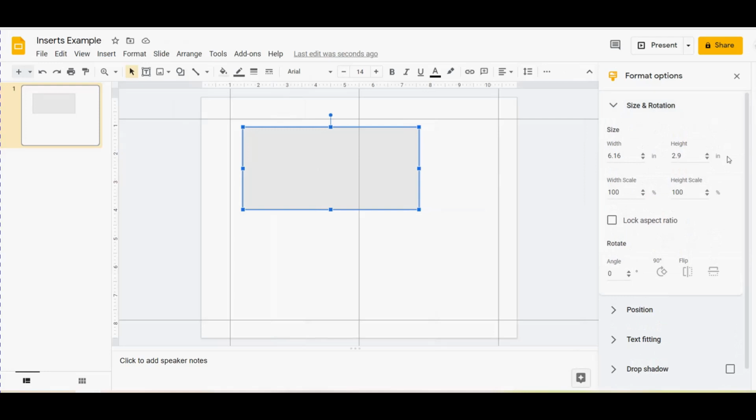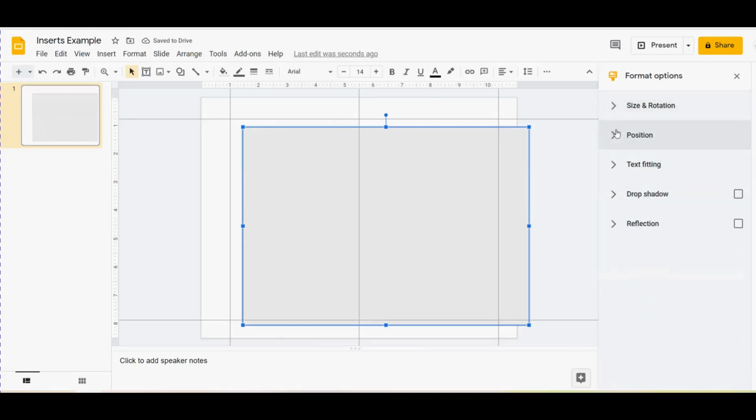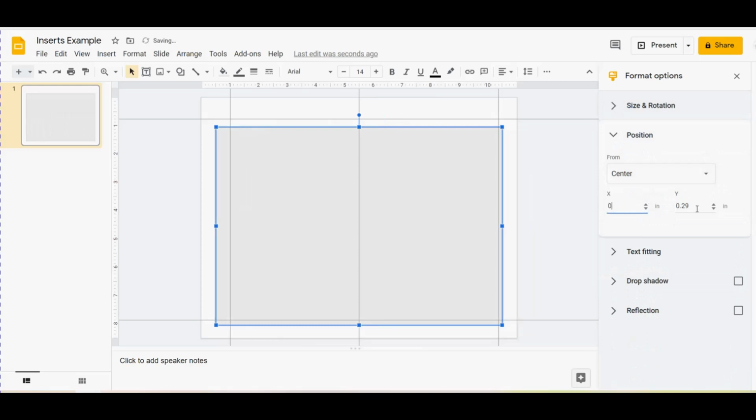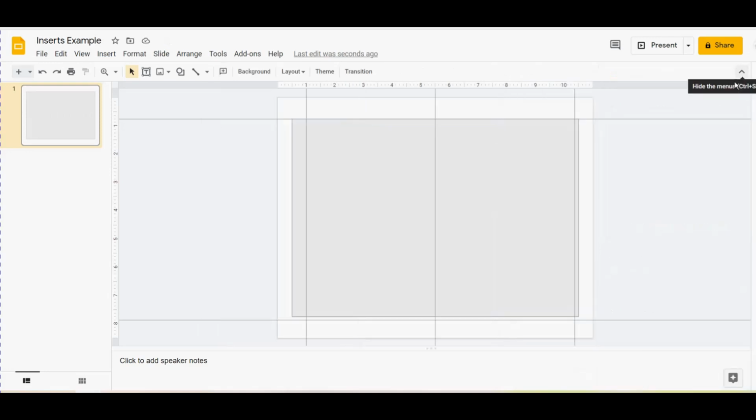Like I said, I'm going to be doing 2 5x7 inserts side by side on this sheet. So I'm going to set my width as 10 inches and then my height as 7 inches. I then want to center this shape on the piece of paper. So I'm going to go to the Position submenu, select the center position, and then set both the X and Y menus to 0. That way my shape is dead center in the middle of my paper.